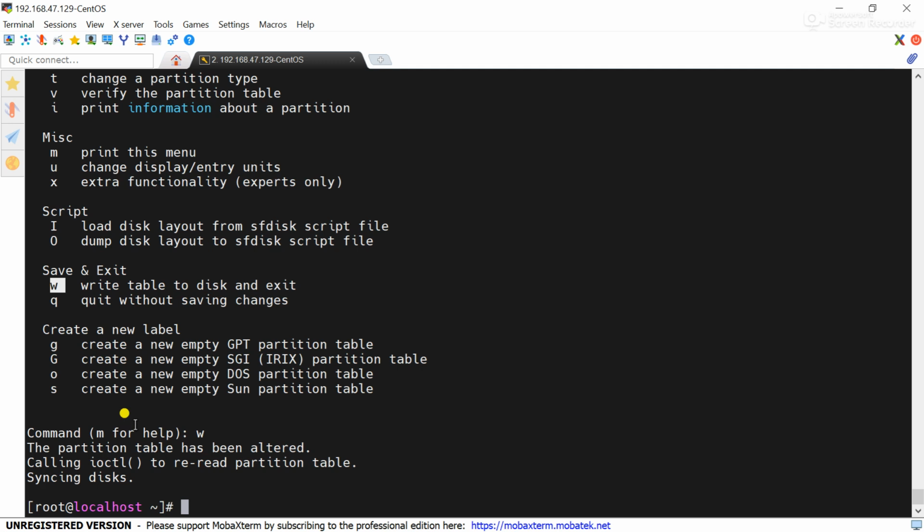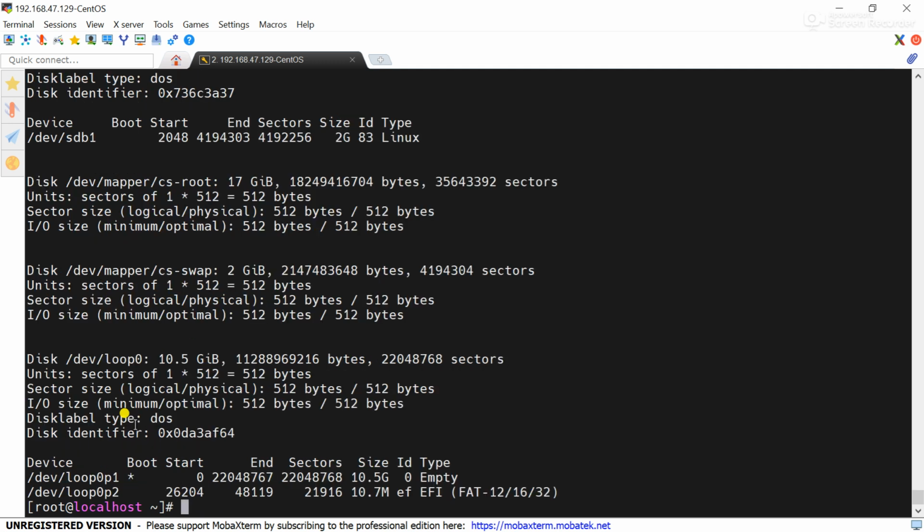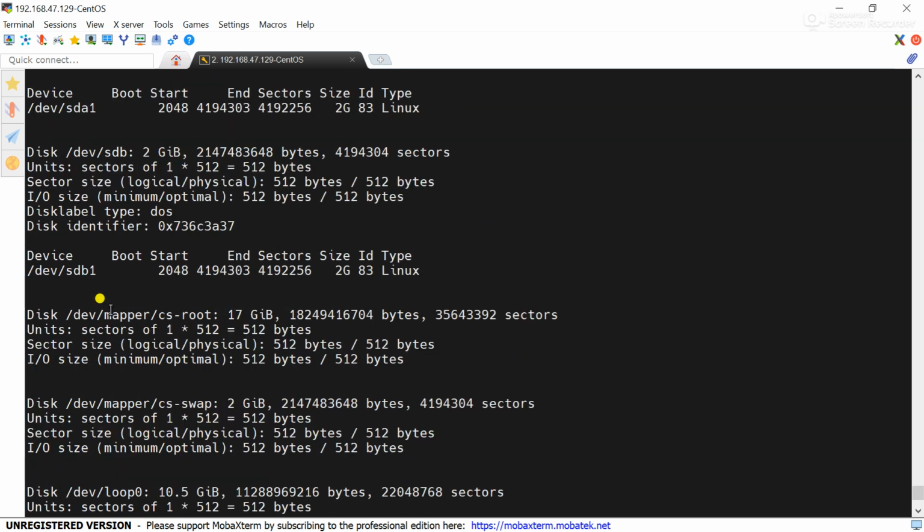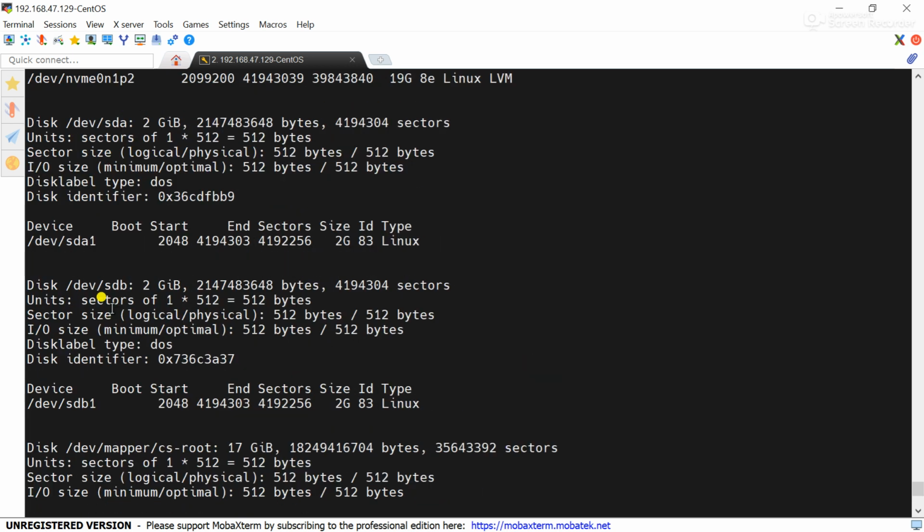Now use the command fdisk -l. You can see previously it was only SDA. Now you can see SDA1 is created. It means we have successfully created a partition and the partition type is Linux.